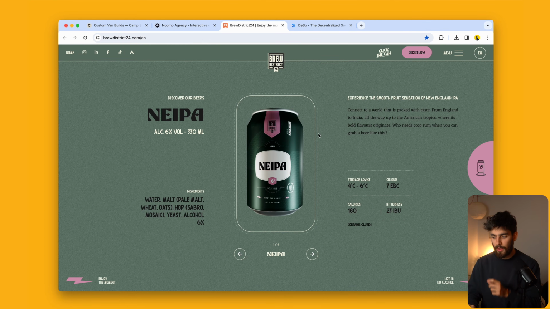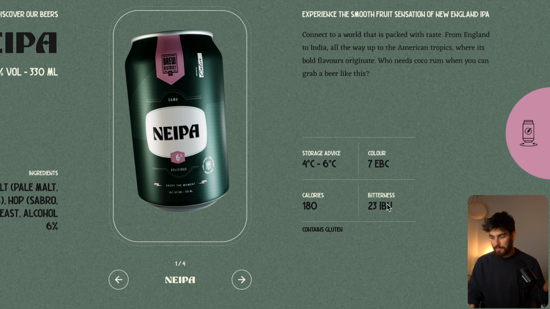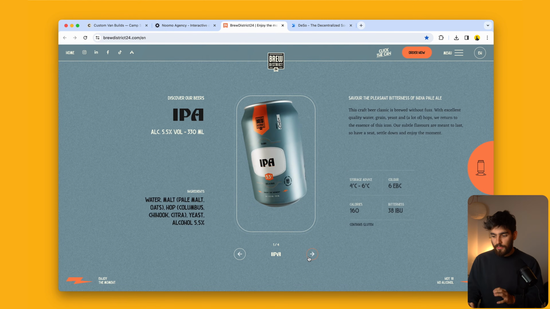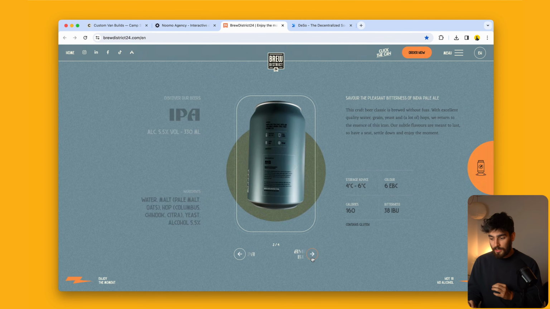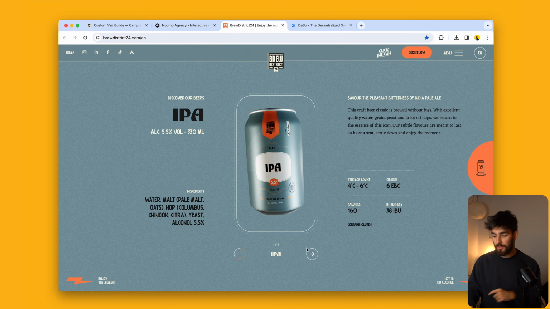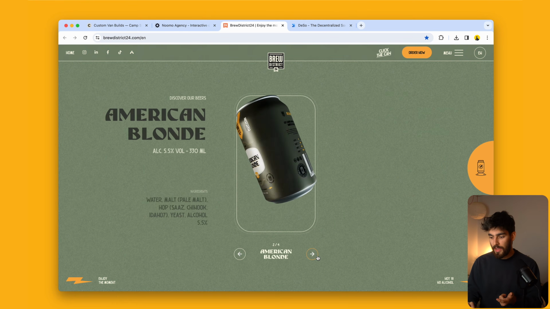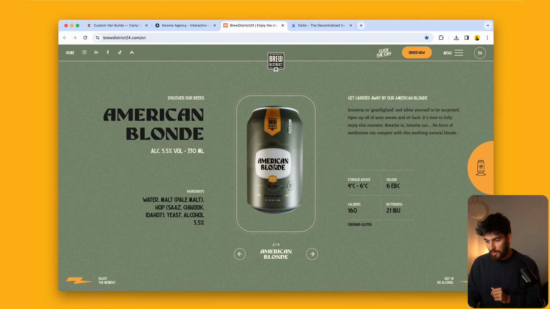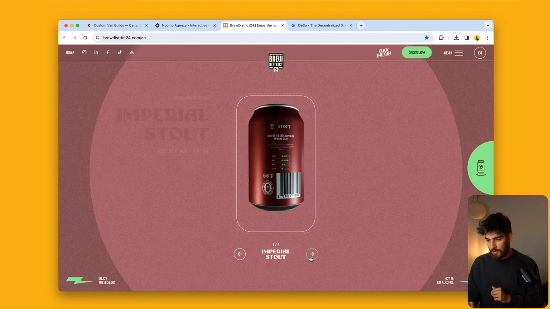So there we have the storage advice, the color, the calories, the bitterness, whatever. I'm not that much into these fancy beers, but we can see that there's all these different options. And when we click on the slider, it adds an animation. And if we click backwards, it reverses the animation. So not only is it swapping the design with the animation, at some point it goes from the blue one to the gray one here, or green, and then back to red.